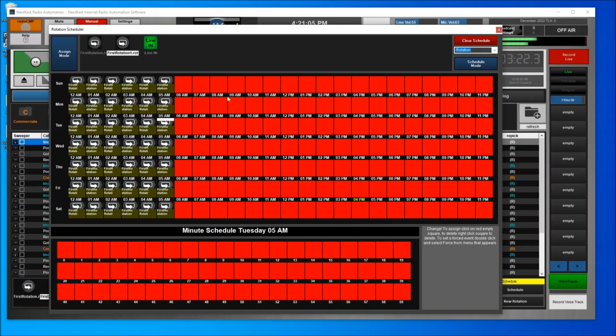So now we've assigned it, and I'm not going to assign this whole block because we're trying to keep this video brief. One other thing to mention is if you do need a rotation to start at the top of the hour, you can double-click on it and select Force Change. You will notice that that changes the color of that particular square, and that means right at 5 a.m. on Wednesday, this will start.